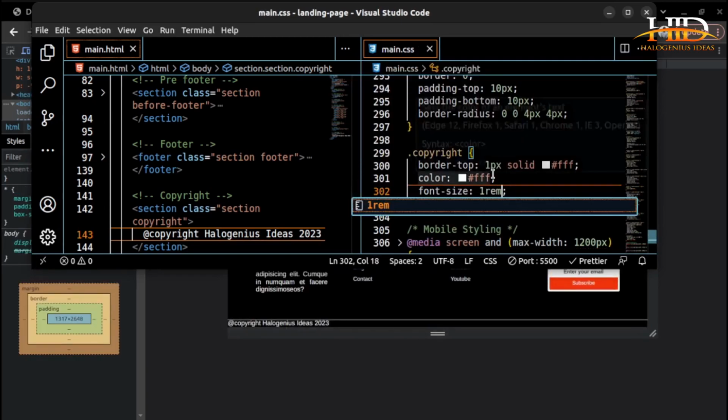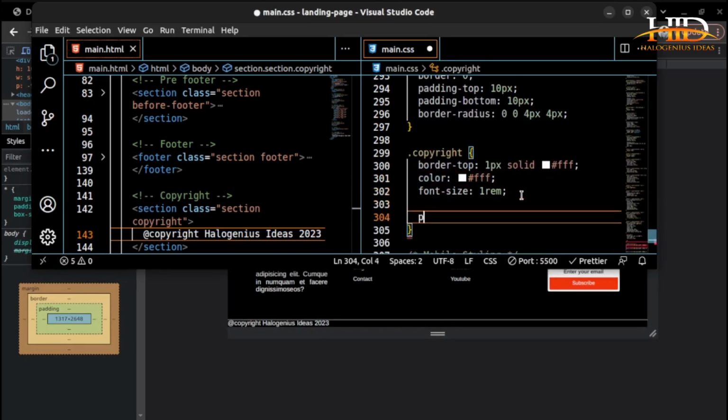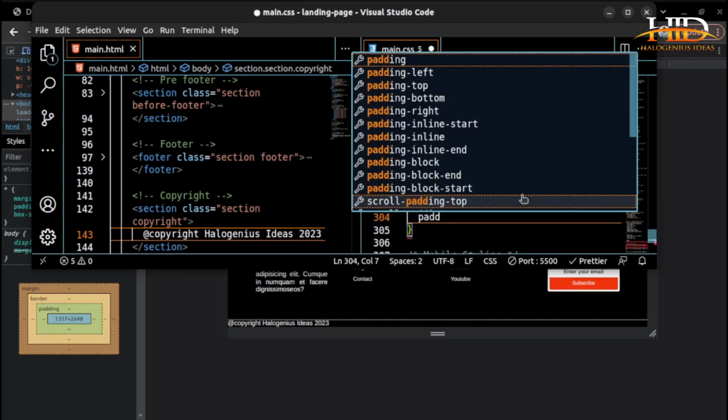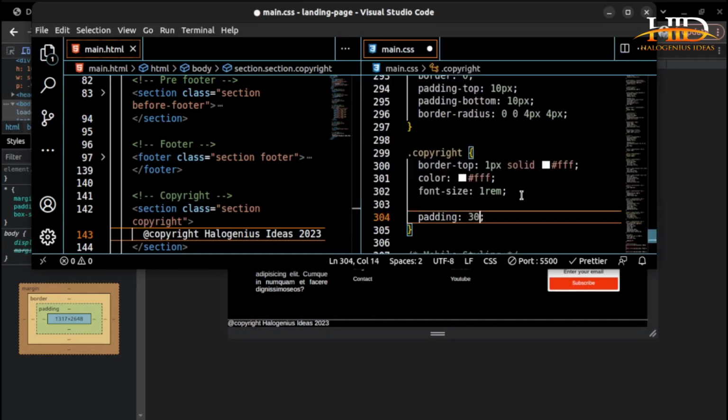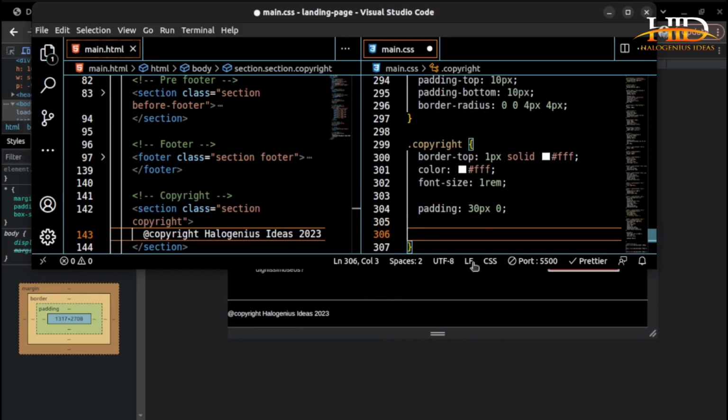So that is it. Then I want the padding top and bottom to be 30 pixels, left and right 0. If I scroll down, you can see it's now way bigger than it used to be. Then because I want to center this text inside this div, the color and the font size are going to affect the text, basically the content. Now I want to center this text inside. I can use flexbox straight away.